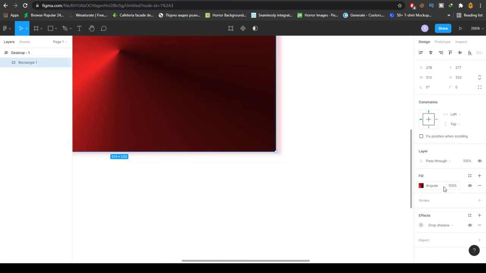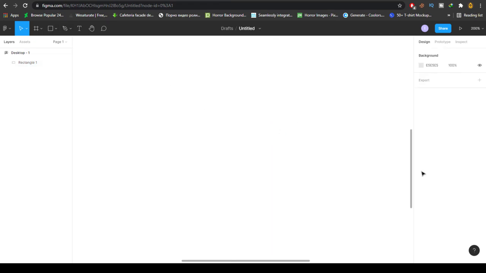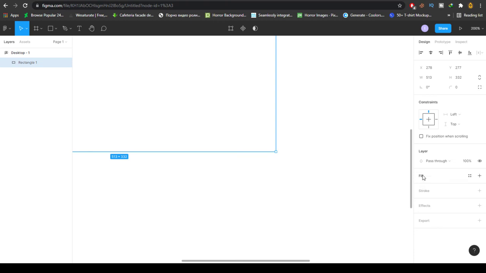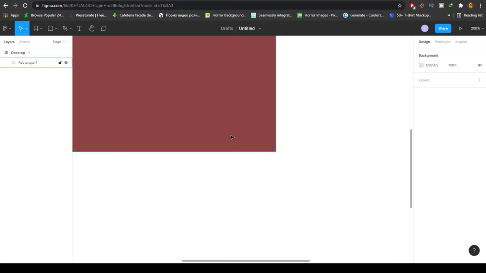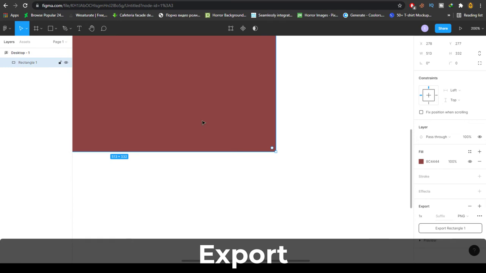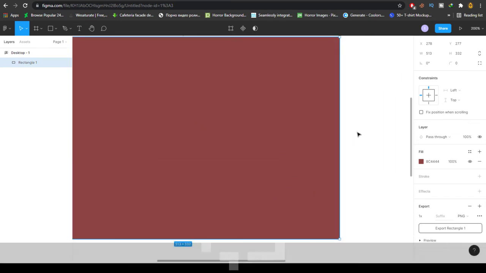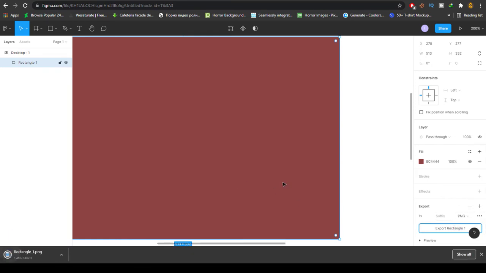The next option we have, I will delete this one and this one also. I will click on this shape again and fill it with some color. If we select it, here is our export option. In export you can export the selected object or export the entire frame. You can export it in PNG, JPG, SVG, PDF. SVG is vector and PDF is also a vector format. You just click over there on export rectangle and it will be exported.